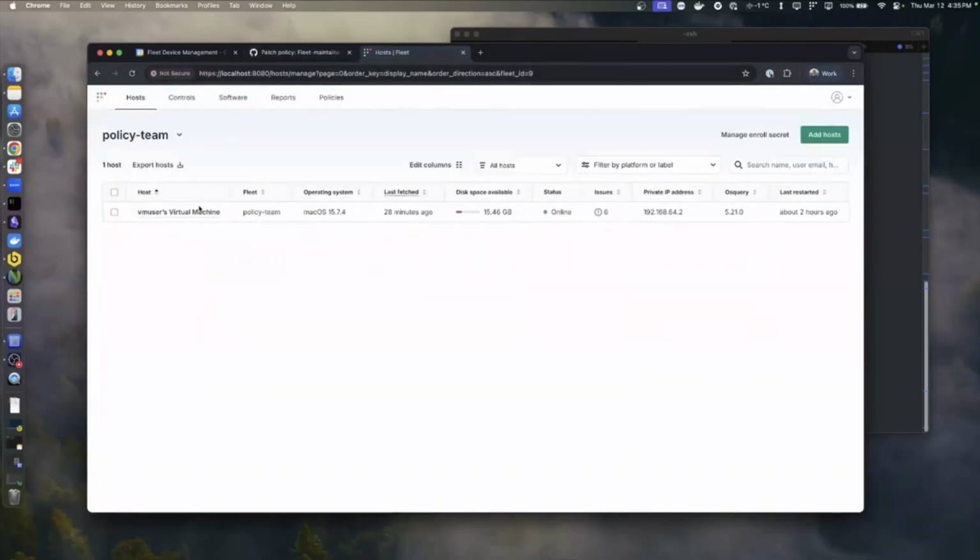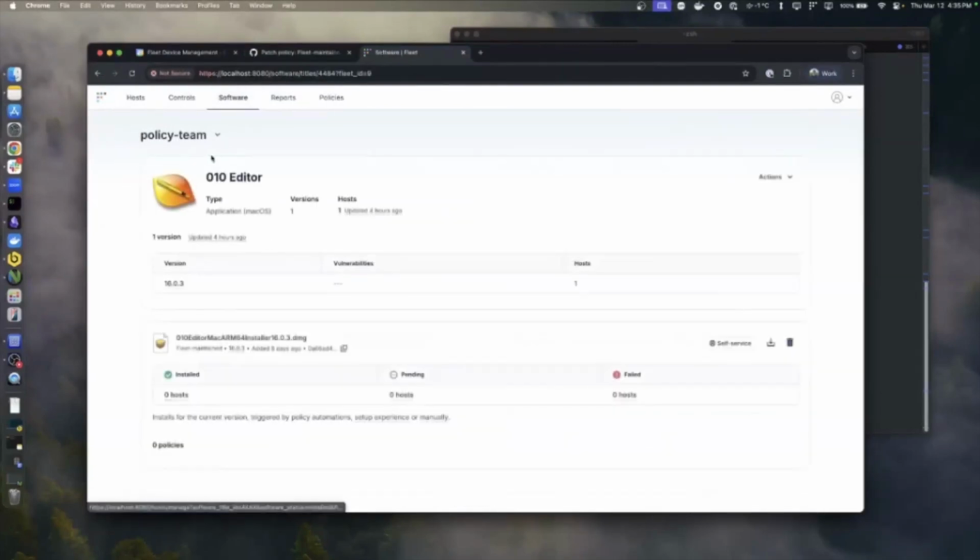So, let's go to this team where I have a host. Let's go to software and this 010 editor installer, which I have at version 16.0.3. Patch policies are policies with a query that is automatically generated by Fleet, and it checks if this Fleet maintained app is up to date on a host. It's no different than any other policy, except that the query and platform are automatically generated.